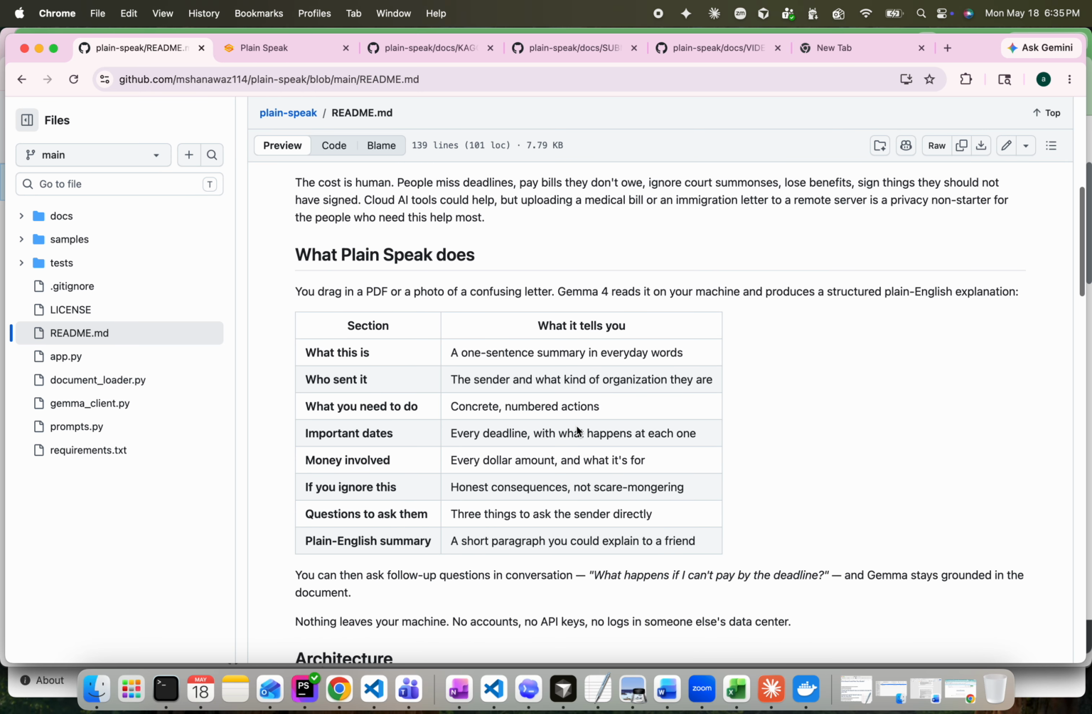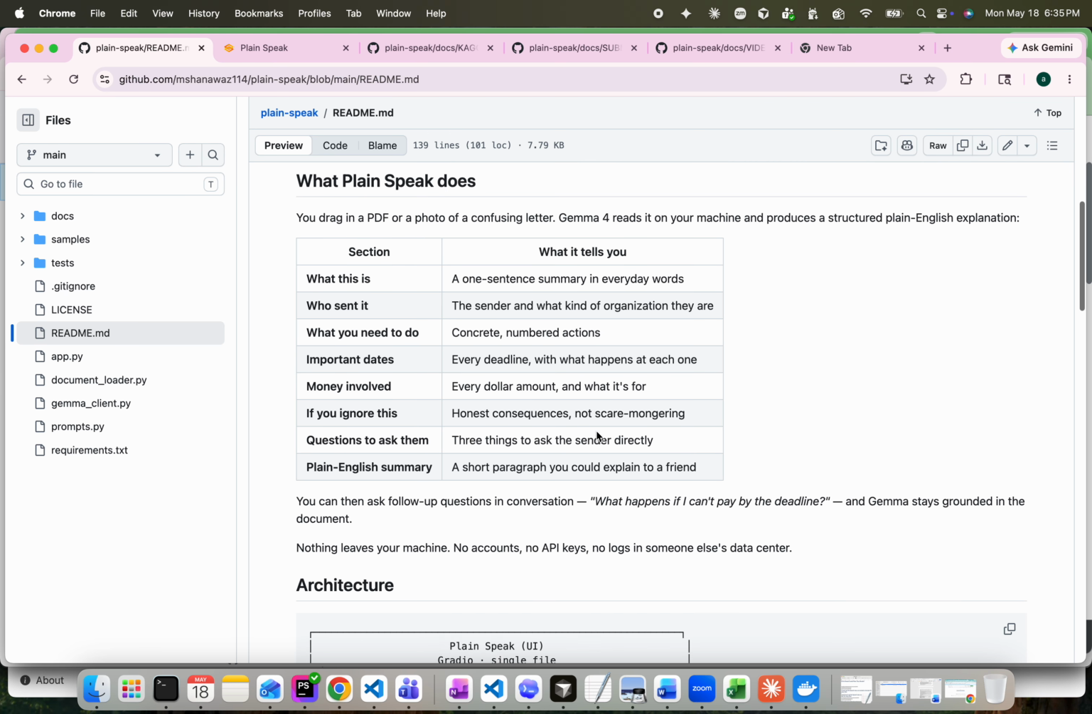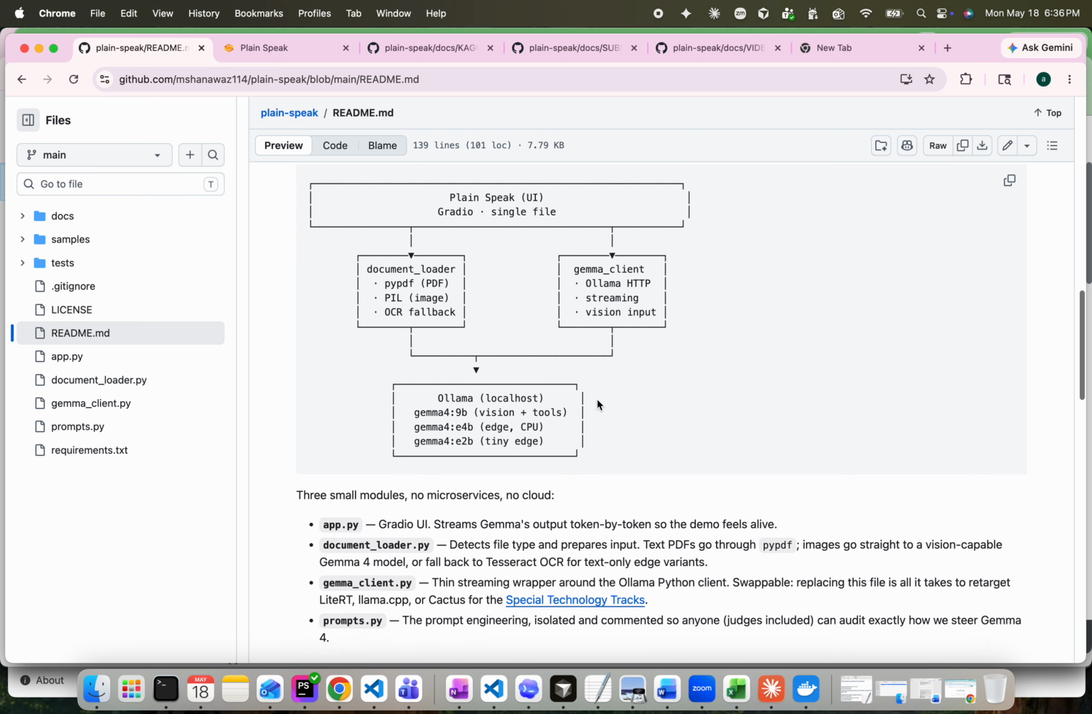So what my application PlainSpeak does is this: you drag in a PDF, or a copy, or a photo, or copy-paste whatever it is. Gemma 4 will read it on your machine and produce a structured plain English explanation. It divides the document into multiple sections and tells you what exactly you need, who sent it, all the meaningful sections about it, and provides the shortest summary. You can then also ask follow-up questions and have a conversation to get more clarity about what it is and how you can deal with it.